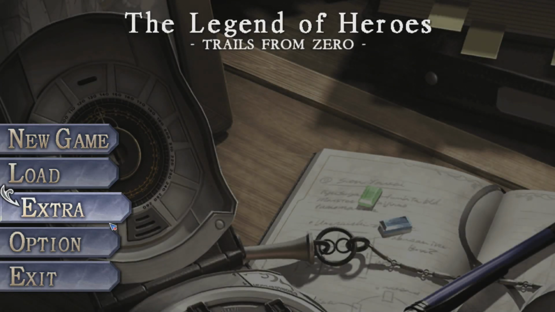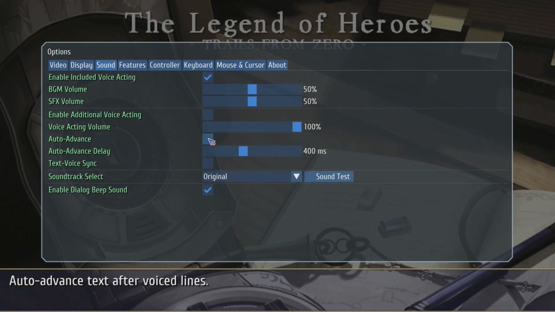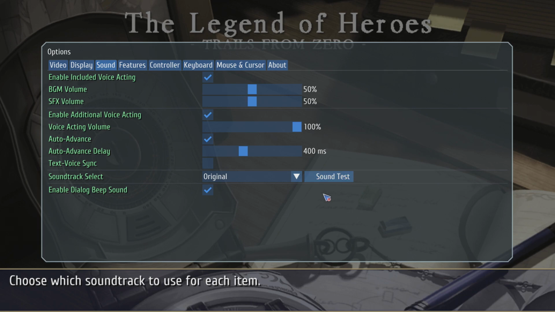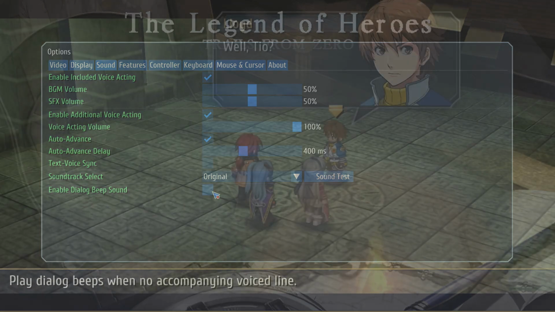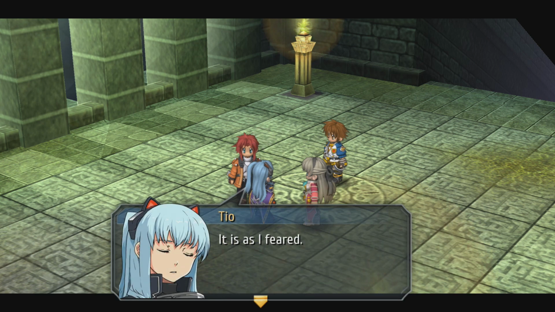So now when we run the game, we'll go into our options and we have to enable the extra voices. And I'm going to turn on auto advance because that's something I really like. And you'll also want to make sure to turn up the voice acting volume to 100% or 70%, and then maybe also disable the beeping. So then when you actually watch the game and play the game, you'll hear that voice acting.